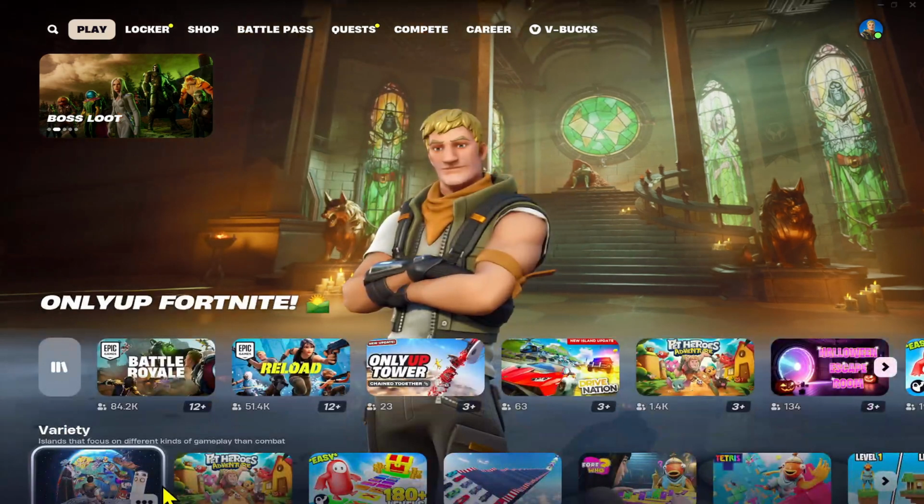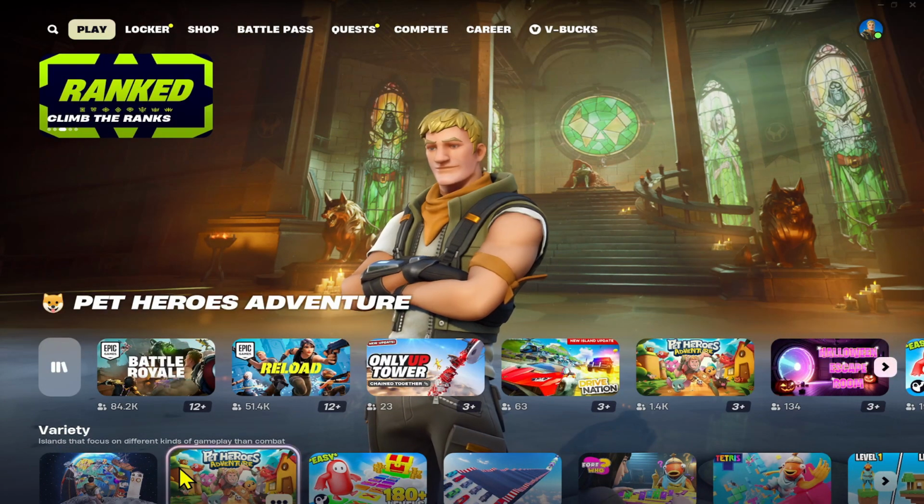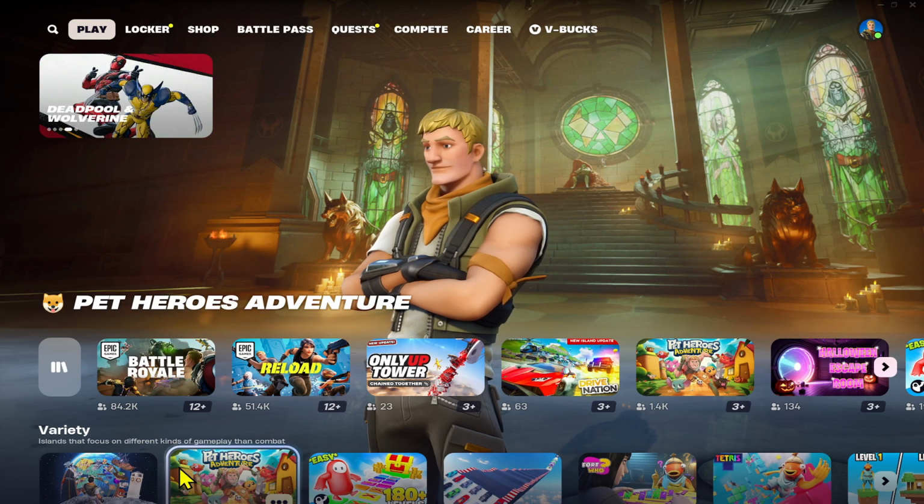First of all, open up the Fortnite game within your device, and once you open it up, you will be taken into the home page from which you can choose from various different game modes.